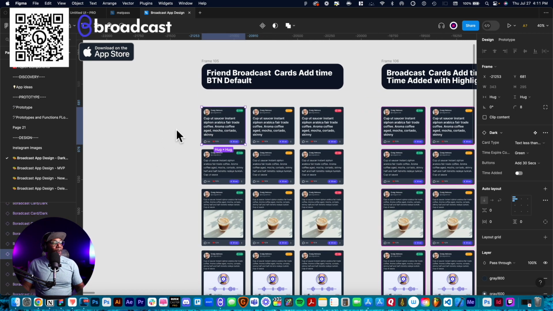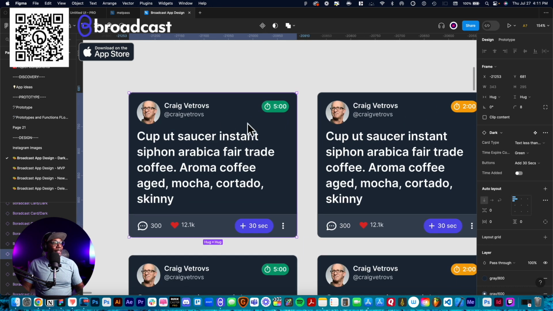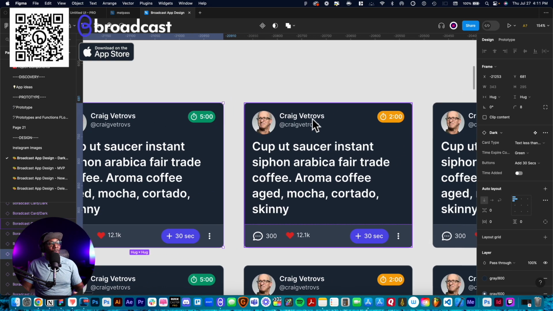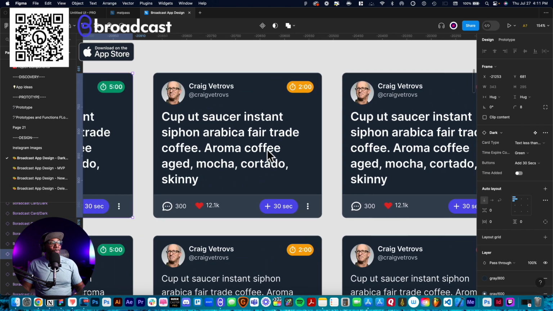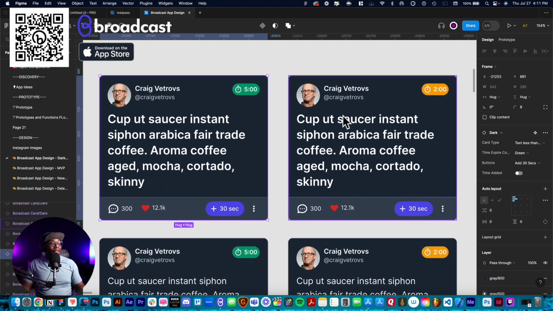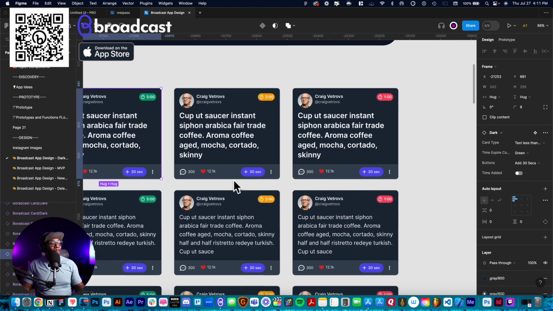But anyways, I made all these different types of cards as components, and as you can see here, this is what a card would look like. You would put this on here. You see, add 30 seconds. You can like, you can comment. You also see this time peel here. And what happens is, as the time is winding down, the color is changing from green to yellow to red. And at this point, you could add 30 seconds to boost this back up. I'm going to show you an example of what that looks like in a second.